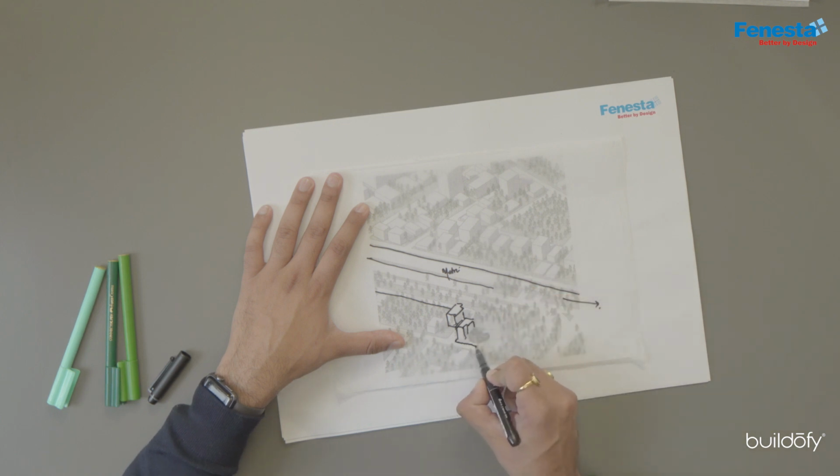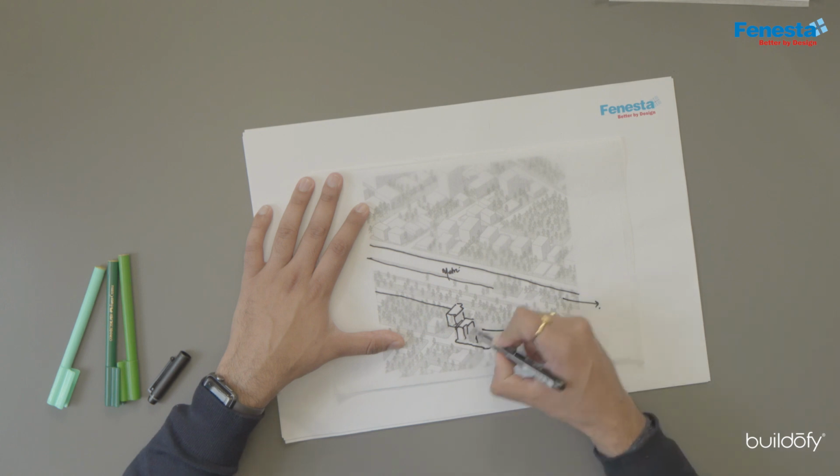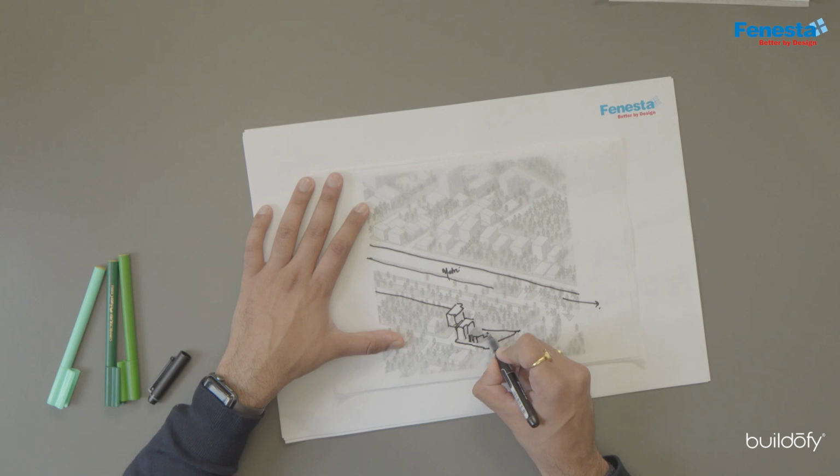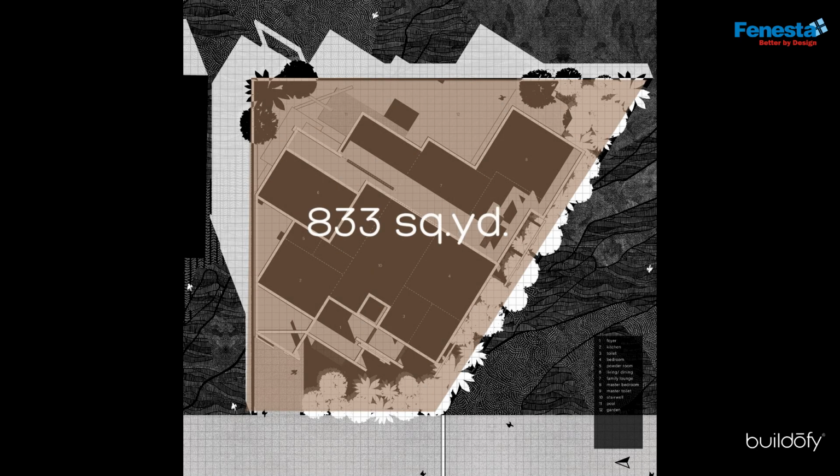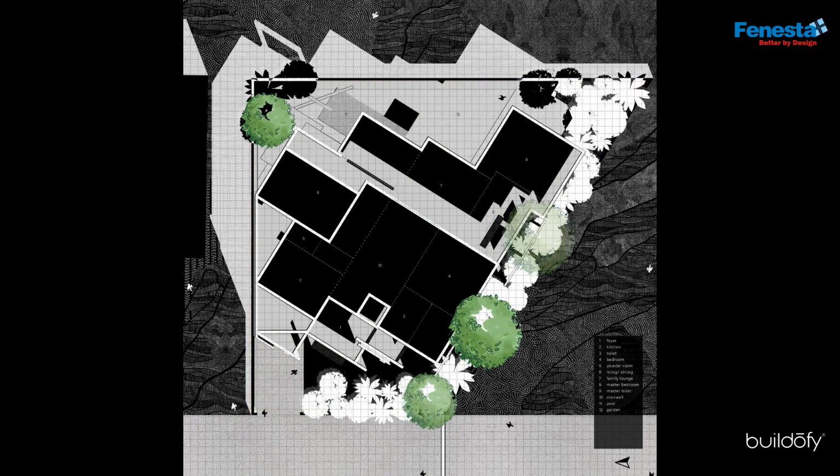But once you went into the corridor where the House of 49 Trees lay, we had this corner plot given to us, almost 833 square yards, with, I would say, 49 trees at the site.